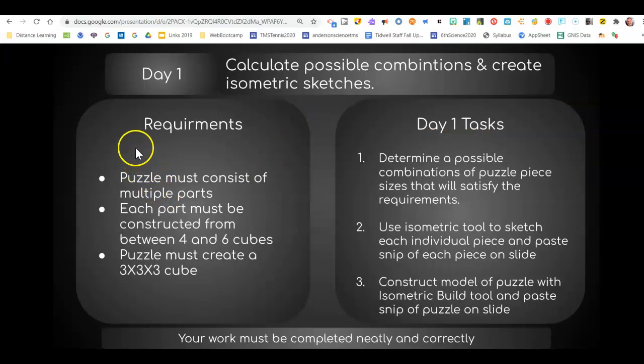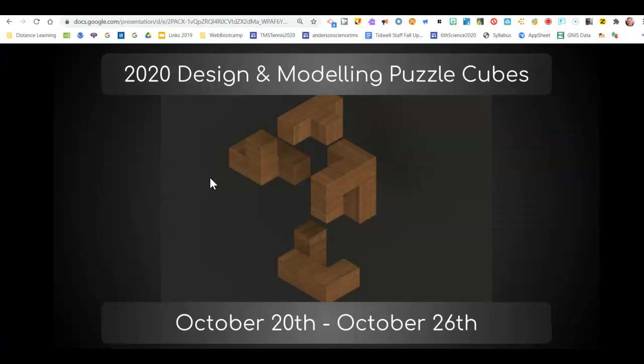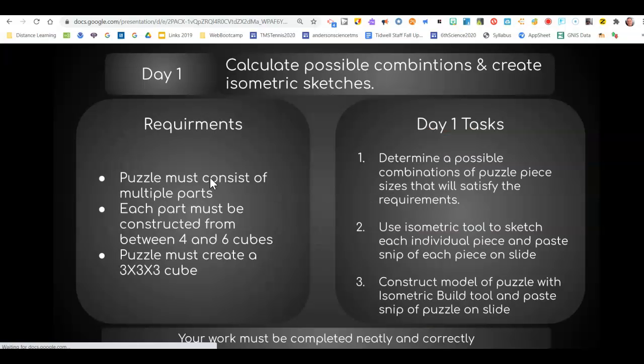So the specifics, the requirements for day 1 are, first of all, the puzzle requirements. The puzzle you're going to make must consist of multiple parts. We'll go back to the beginning here. There are multiple parts in this puzzle. Yours also must consist of multiple parts. Now, each part must be constructed from between 4 and 6 cubes. So you're going to get wooden cubes, and then you have to attach them together to make each puzzle piece. So you can have 4, 5, or 6 cubes in one puzzle piece. And then the puzzle must create a 3 by 3 by 3 cube.